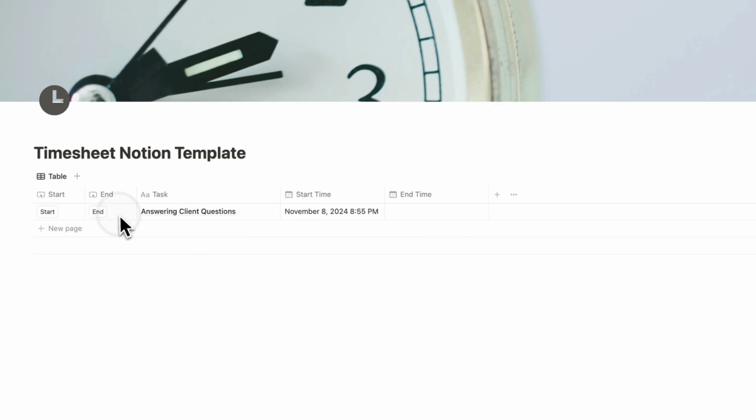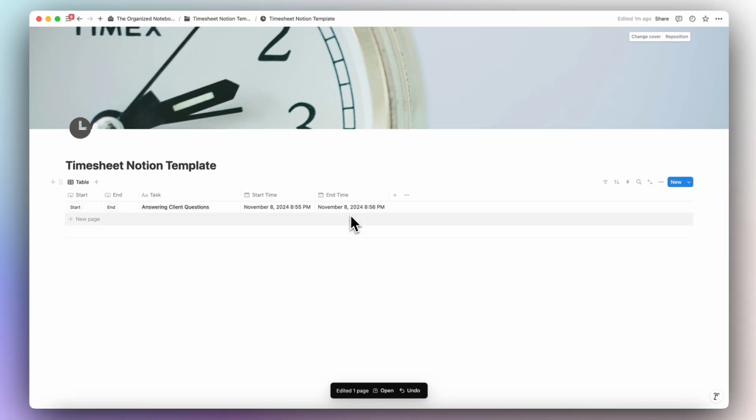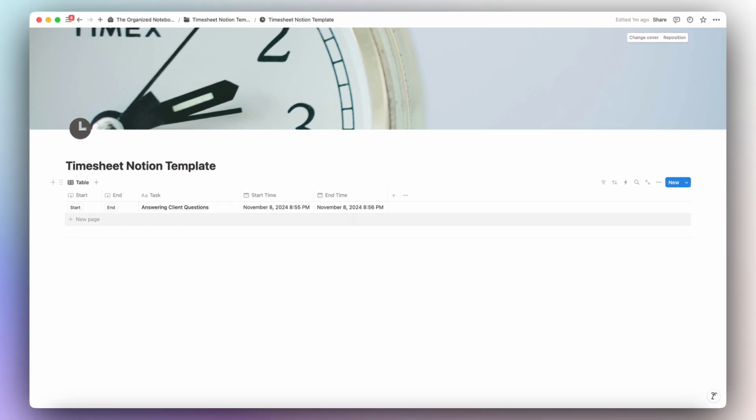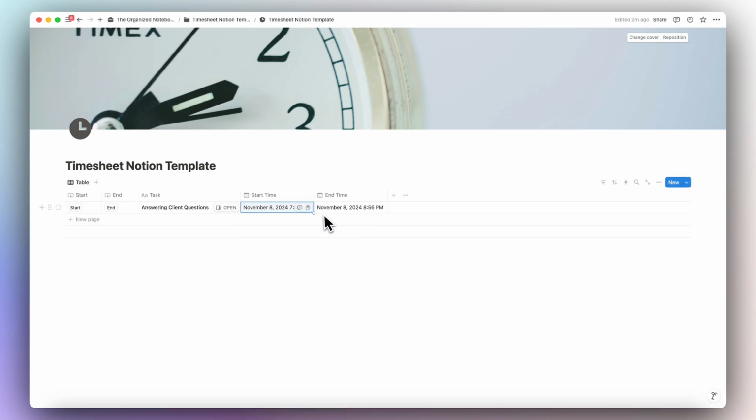So now we can try it out by clicking end. Now we see that we have the start time and the end time. The next thing we're going to probably want to add is the calculation between the start and the end time, just so that we can actually see a bigger number. We're going to go ahead and edit this one to be 1 hour before the end time, just so you can see. So let's say we have something like this.